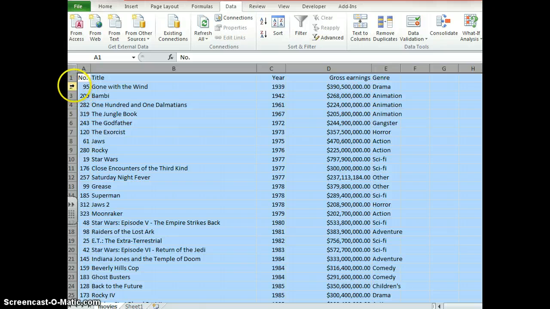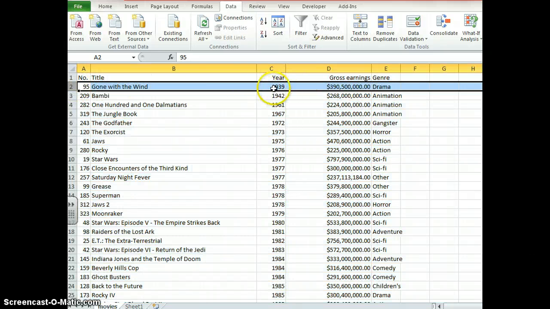and the answer to the question is Gone with the Wind. Came out in 1939, the oldest film in the database. Now let's try a filter. I want to ask the question, how many films in the database are from the 1960s?